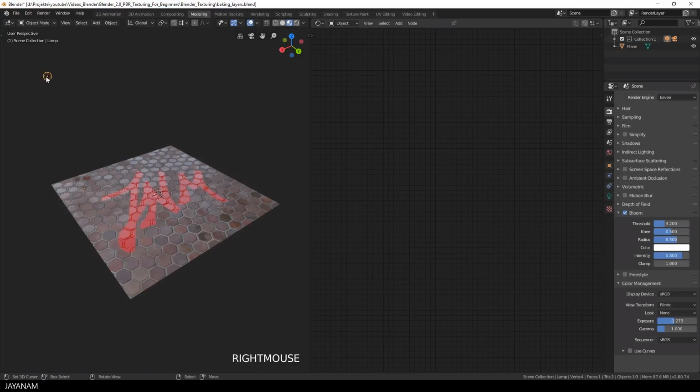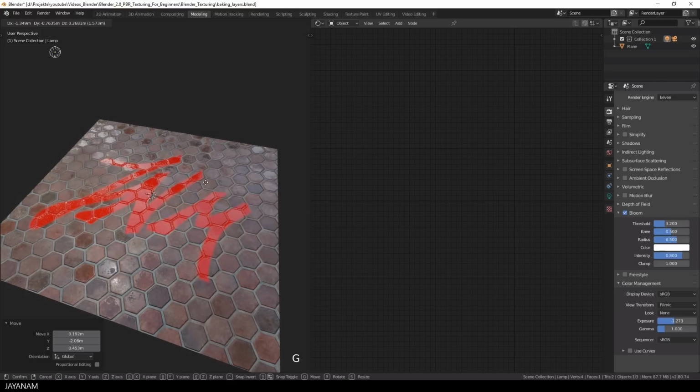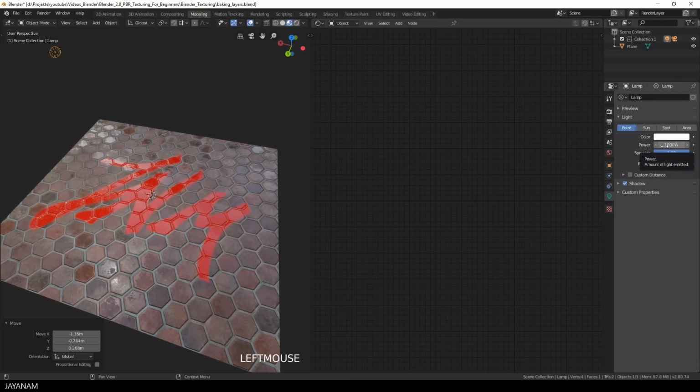And when I go ahead now and move the point light over the surface, you can nicely see the effect of these different PBR textures.